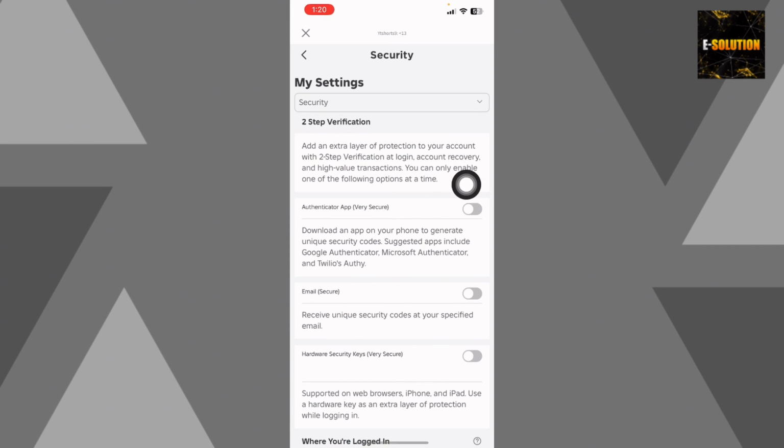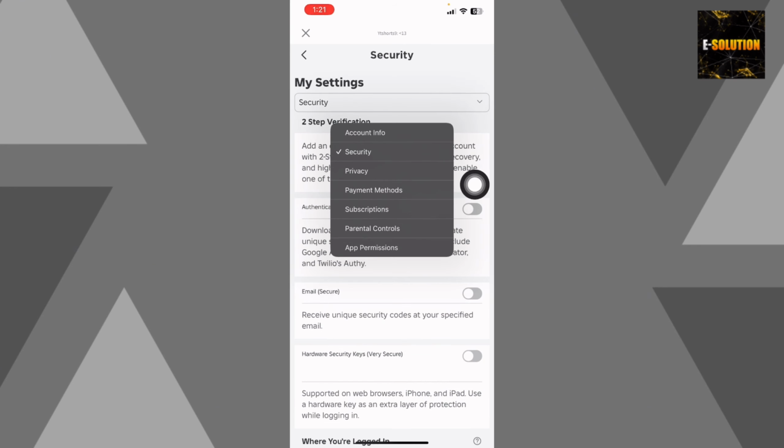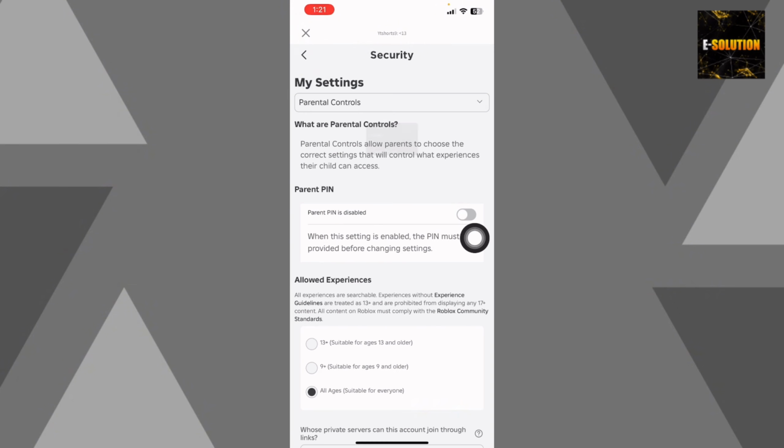And now you simply have to click this my settings option, and now you have to click this parental control option, and here you can see you have parent pin is disabled. You simply have to turn it on, and then you can add a pin over here.